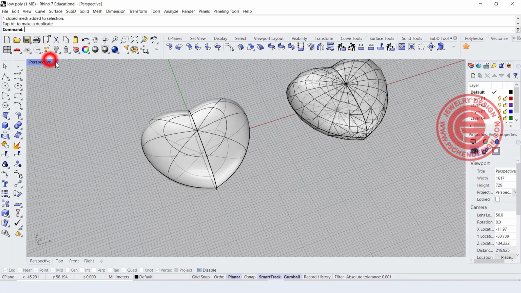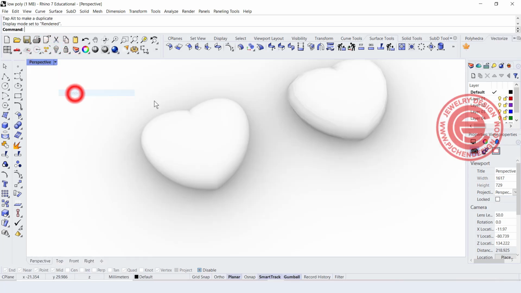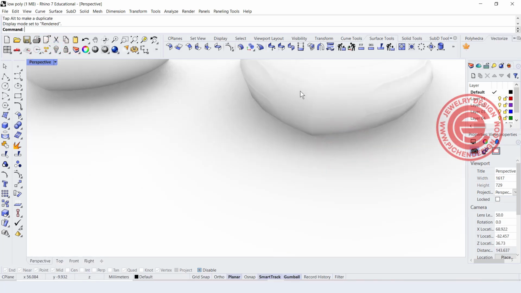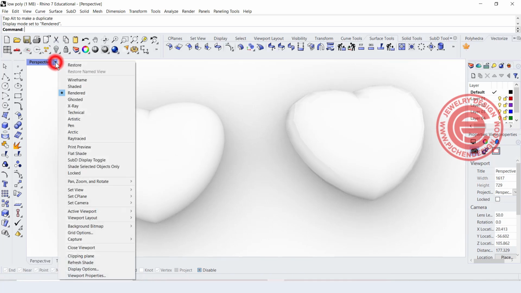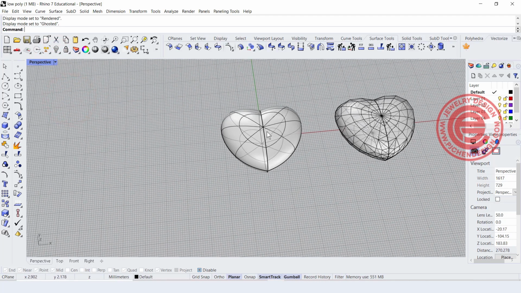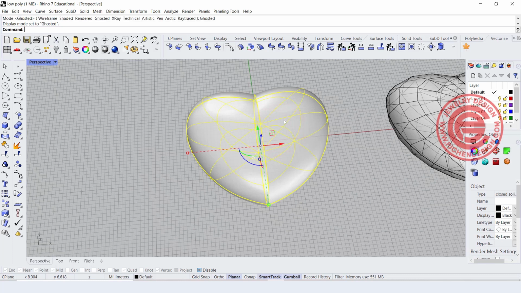Take a look at the rendering. It's pretty low poly right there. You can see all the facets there. But if you want to customize your own facets, we can continue to manipulate the mesh command.